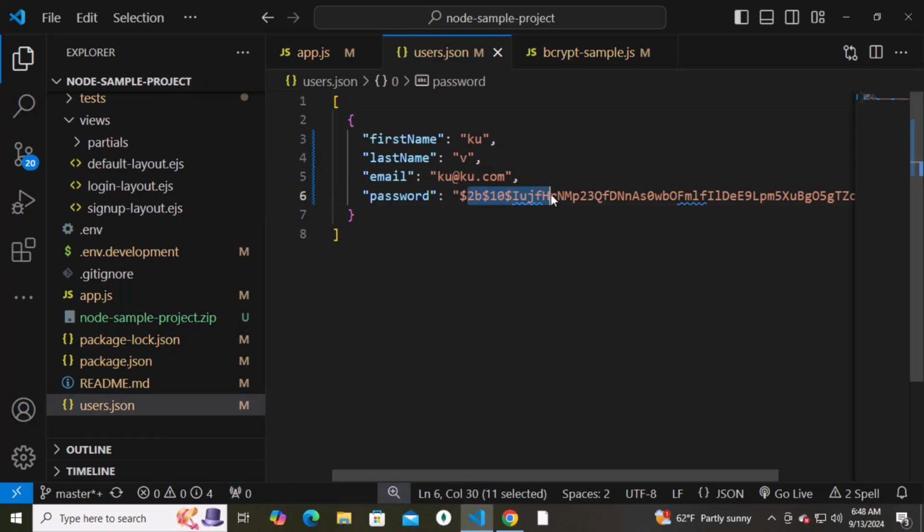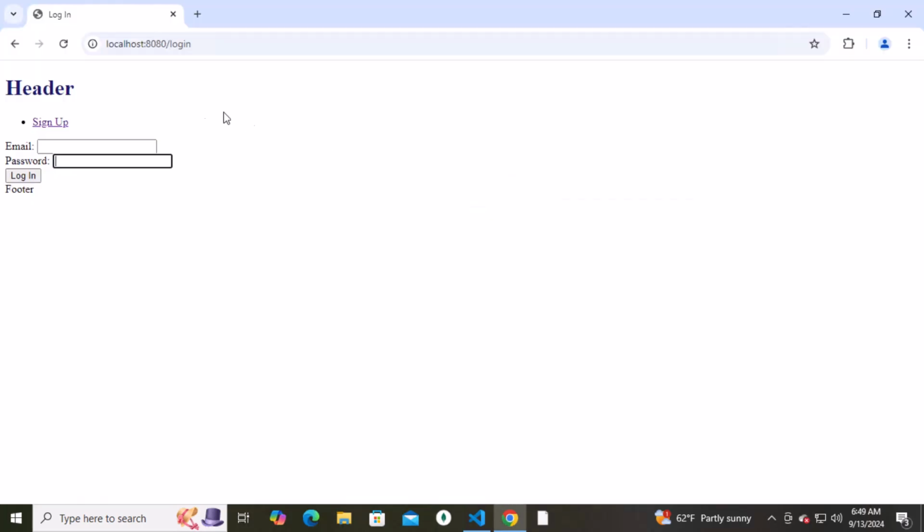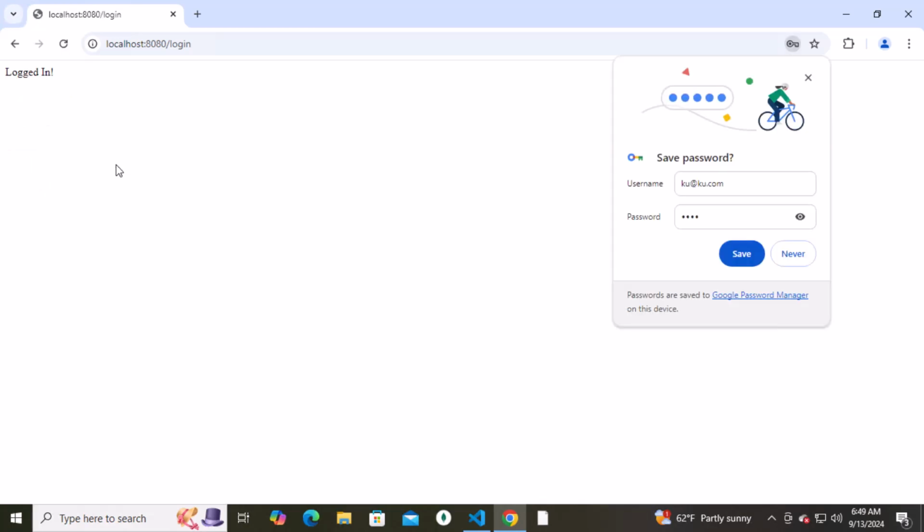I wouldn't be able to tell by looking at this, but I think what I entered when I signed up was test. So I'm just going to go ahead and copy this email right here. Go back to the browser and enter that, and I'm pretty sure I entered test. And then I'll log in, and it says logged in. Now the browser is going to ask you if you want to save it. I'm just going to dismiss that. Okay, so that worked.